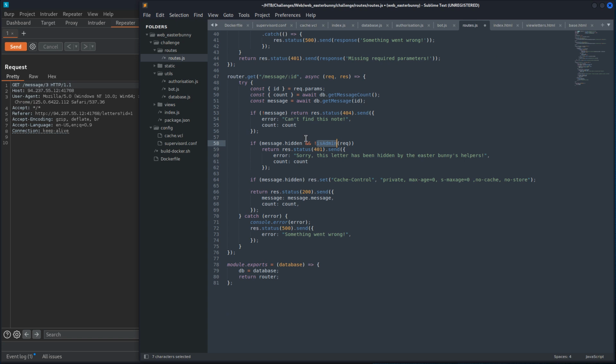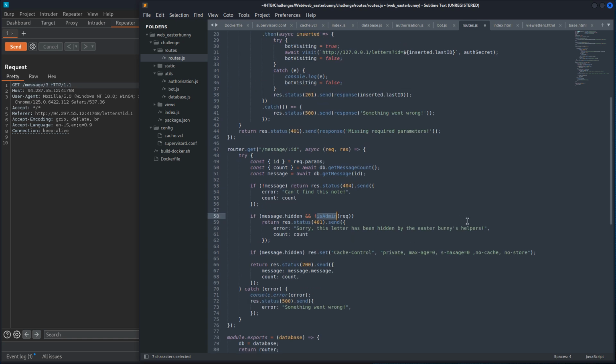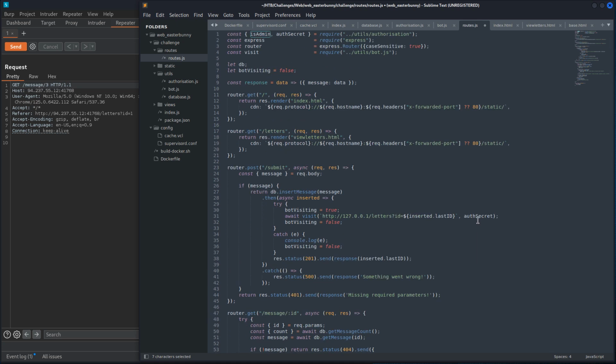If it was a hidden message and we did meet that criteria, then it's going to set the cache control headers on the response. And this is basically telling Varnish, don't cache this, because if it cached it, then anyone who came right after could potentially get it. Otherwise, if it wasn't hidden, it's just going to give us the message, or an error, whatever. So that, in a nutshell, is the main points of the code.